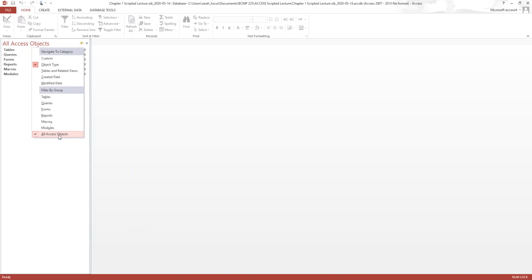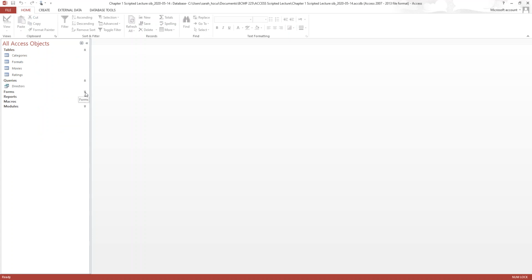And here, instead of having all Access objects, I only want to see the forms. Click on Forms. It now gives me what forms I have here. Okay, let's go back and show all Access objects again. You notice each of these is currently closed. So I'm going to open each of these: expand, collapse, expand, collapse, expand, collapse, expand here, and collapse here.